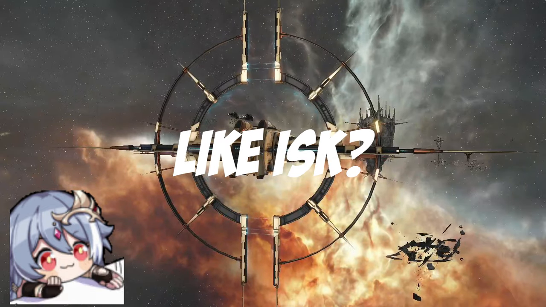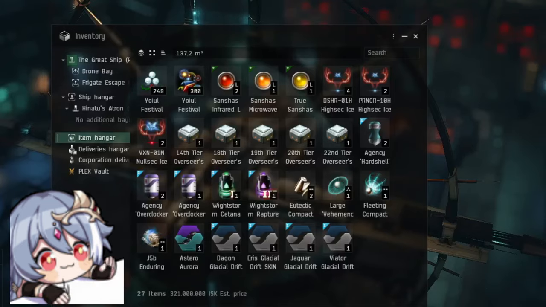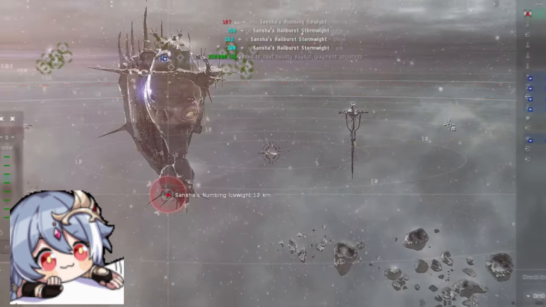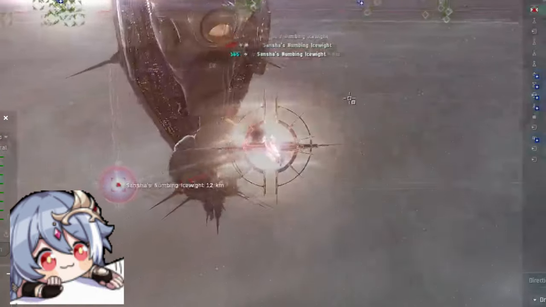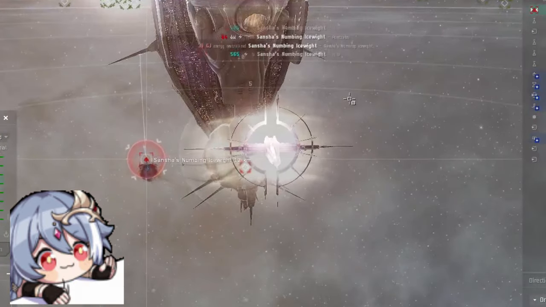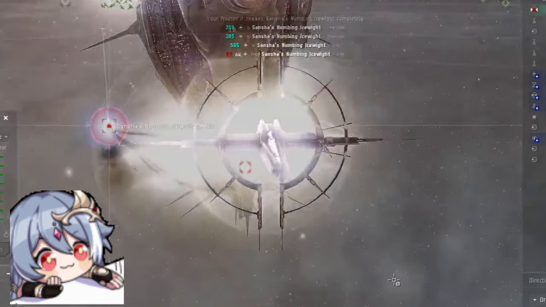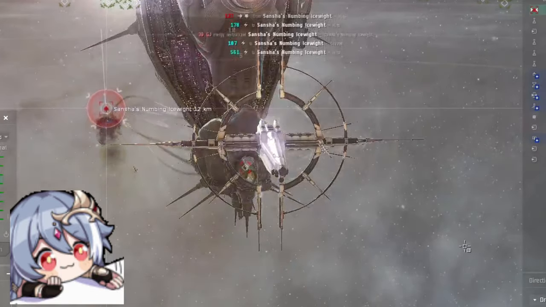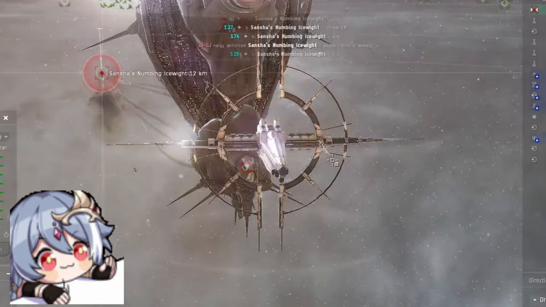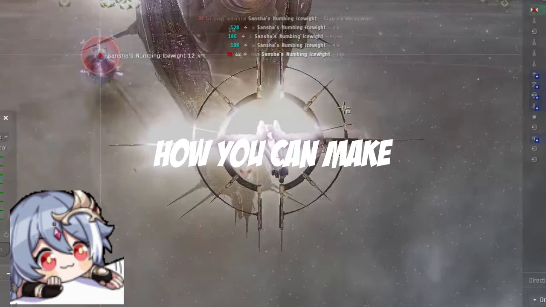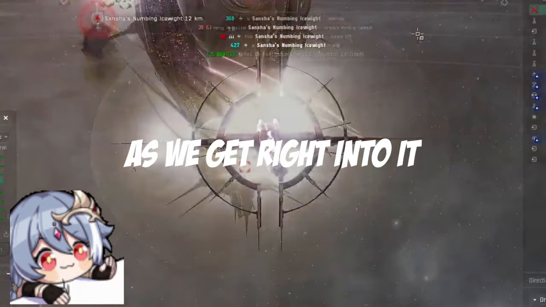Do you like ISK? I like ISK, that is for sure. And the Winter Nexus event is back, and it comes with combat sites that make loads of money. But you will need a ship and a fit to run them. Luckily, I got both of them right here, so if you want to make some 200 to 300 million ISK an hour in a cheap Praxis, I got the fit right here for you. And I will show you how to run it. Not only that, but technically it even works for alphas too, so that is a great benefit on top of that. So if you want to find out how you can make that big buck ISK, go ahead and watch this video as we get right into it.